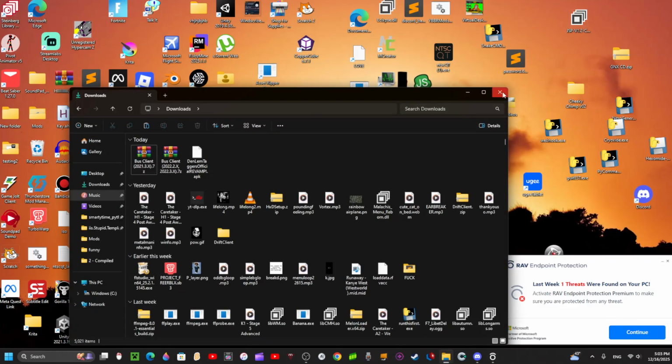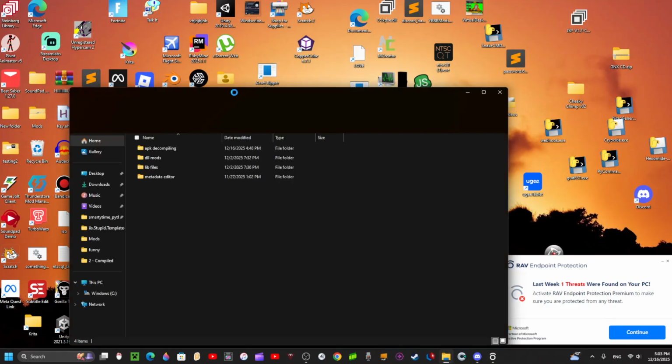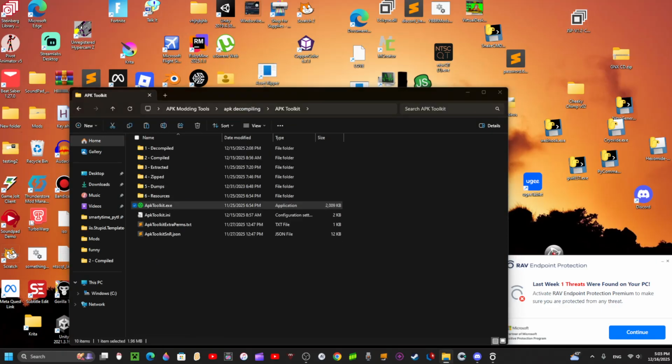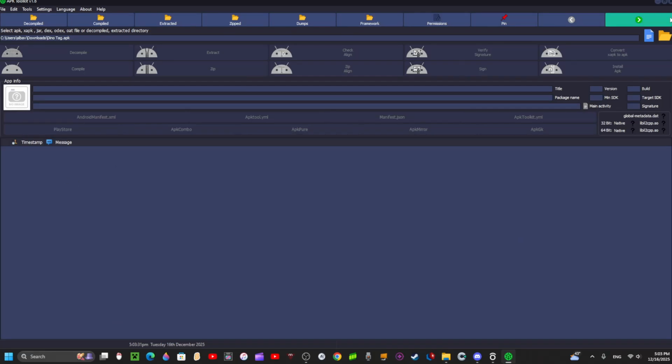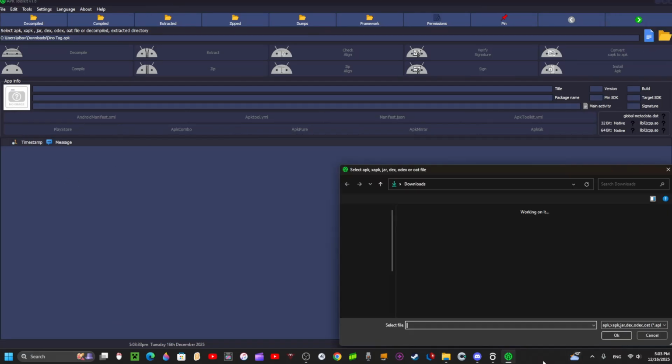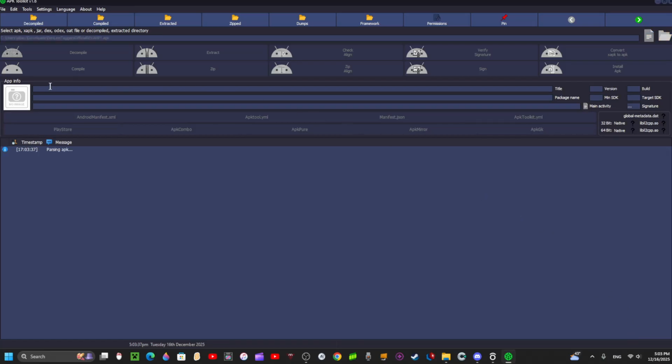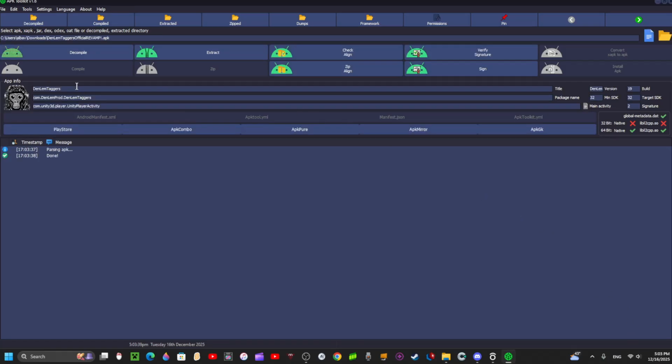Okay, anyway, now I'm gonna think about sticking to APK Toolkit. I'm just gonna use APK Toolkit for this tutorial. You can use APK Easy Tool. I hate it. I never really used it, but the times I have used it, it's really bad and really weird.